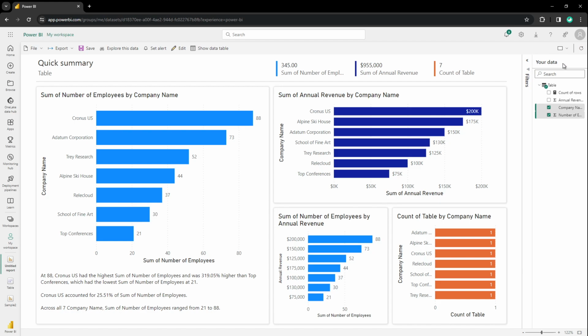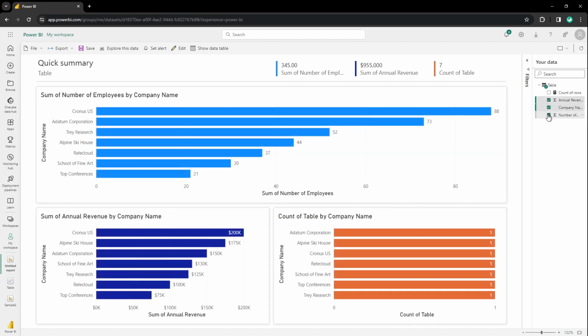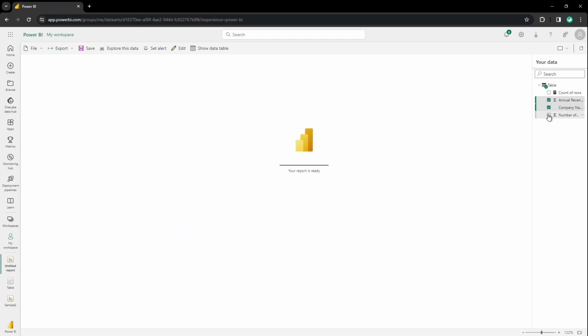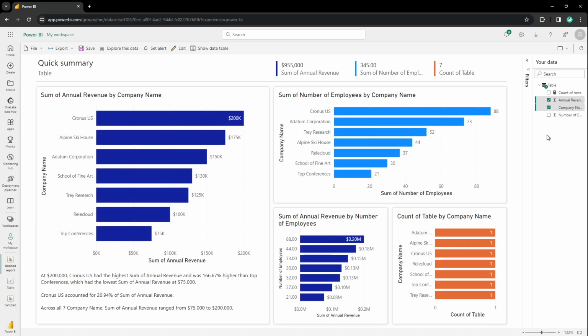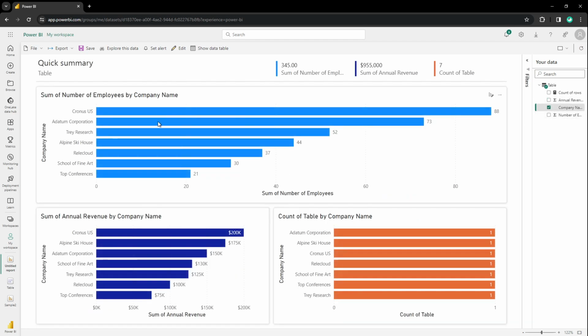So on the right, we have a Your Data window, which includes the table and all the columns inside of it. The data inside the table is composed of the columns company name, number of employees, and annual revenue. We can choose to check or uncheck which ones we want to see in the table, like so. We can also choose to just display a company name for a summary of all the other columns as well.